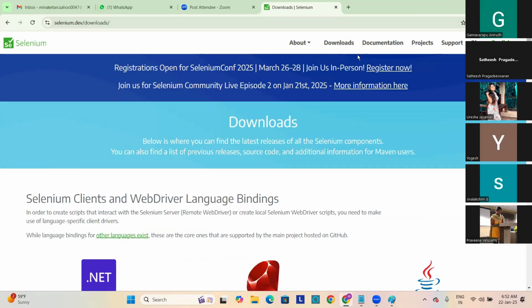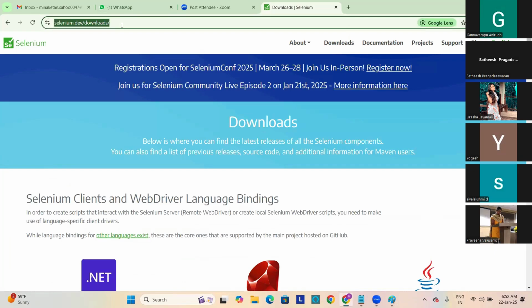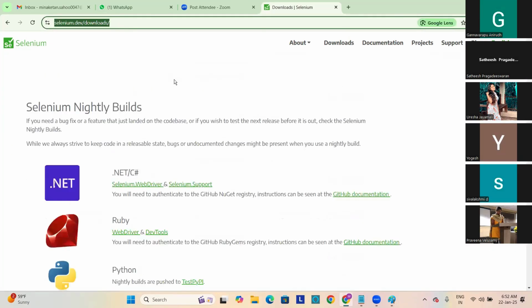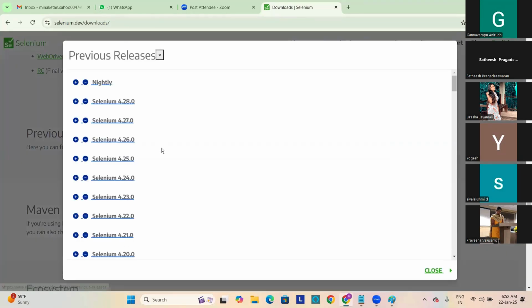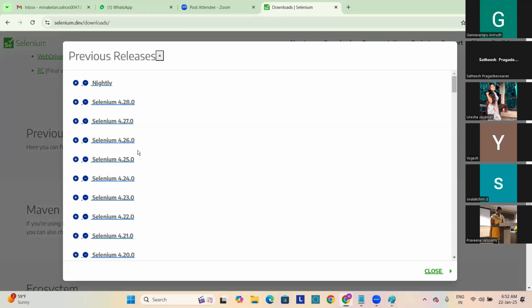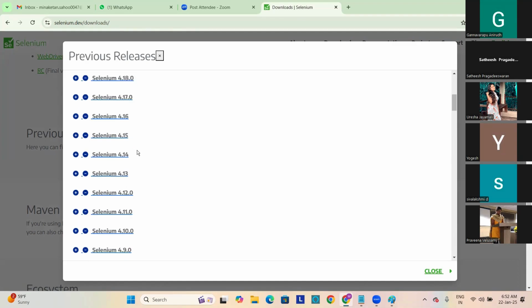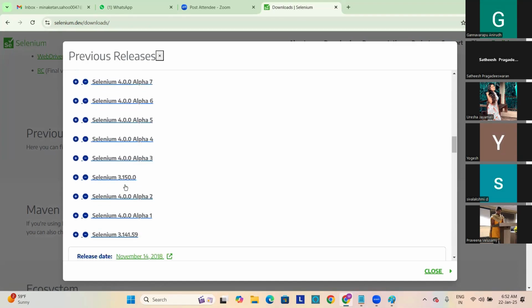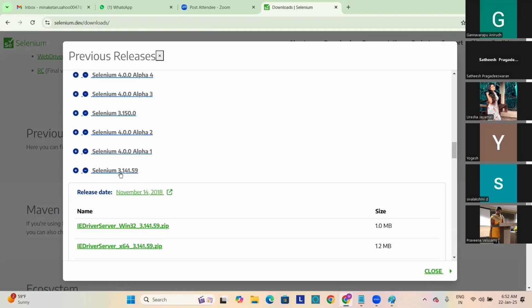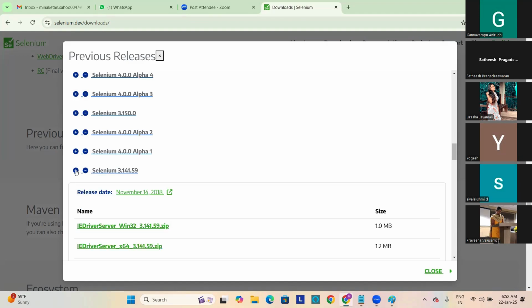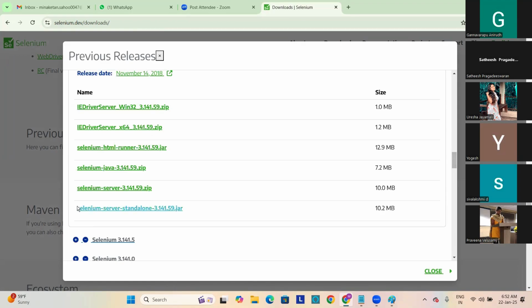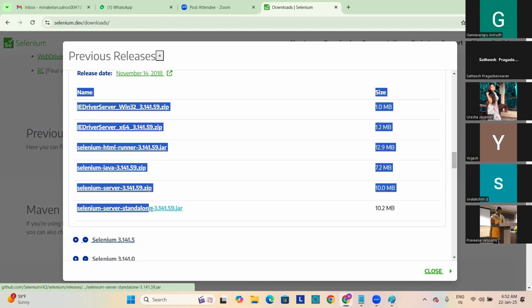For automation, you need to come to the official website of Selenium. Inside this, go to previous releases and click on this release. From this release, we need only two jar files, version 3 and version 4. The latest version of version 3 is 3.141.59. Clear? It will be the same as this. From this you only have to download this one.